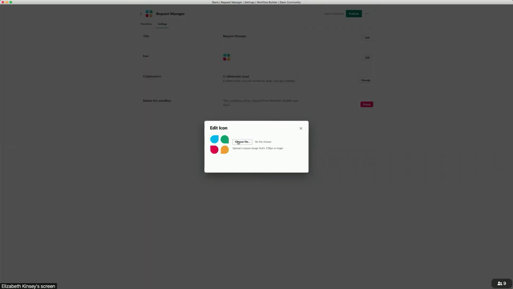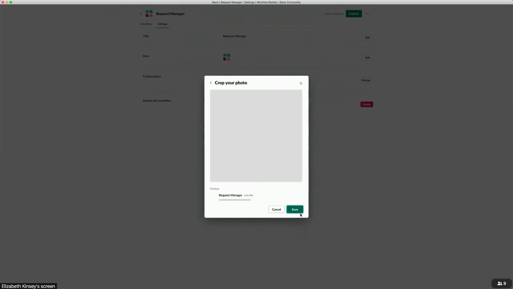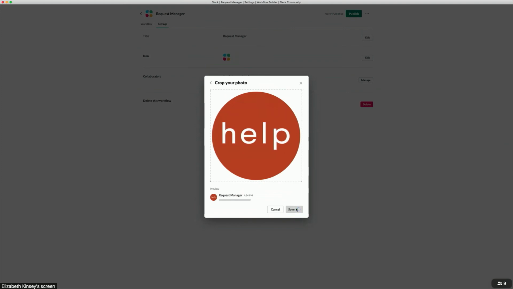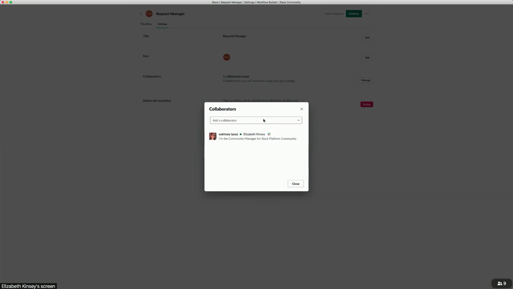Let's change this to, say, Help. All right, just like that, I've got a pretty little icon for my workflow. I also want to add a collaborator. Like I mentioned before, adding a collaborator means that other people can work on your workflow, make updates, and look at the analytics. Let's click on Manage, and I'll add our Community Manager, Neve. Great, now Neve has access to this workflow and can make updates even if I'm not around.